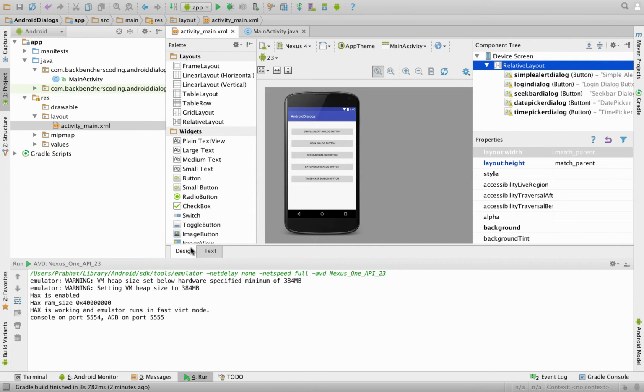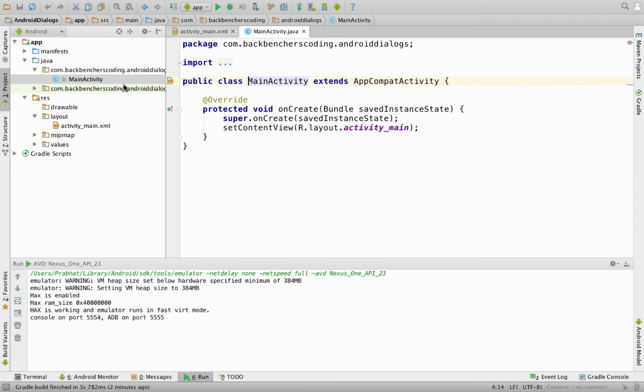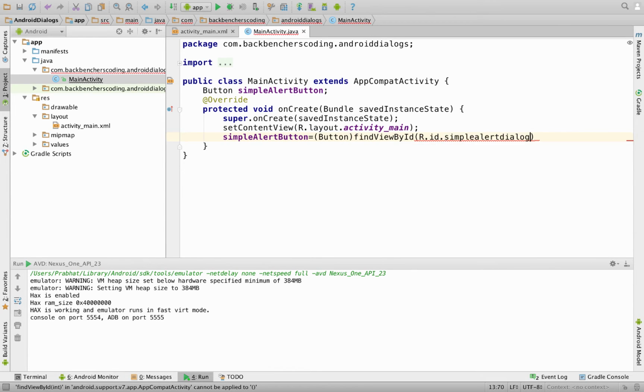Now let us start with our first button, which is the simple alert dialog button. So go to MainActivity and create a class variable Button simpleAlertButton, and now obtain the XML control of the button in the form of a Java object by using findViewById. So simpleAlertButton equals (Button) findViewById(R.id.simple_alert_dialog).